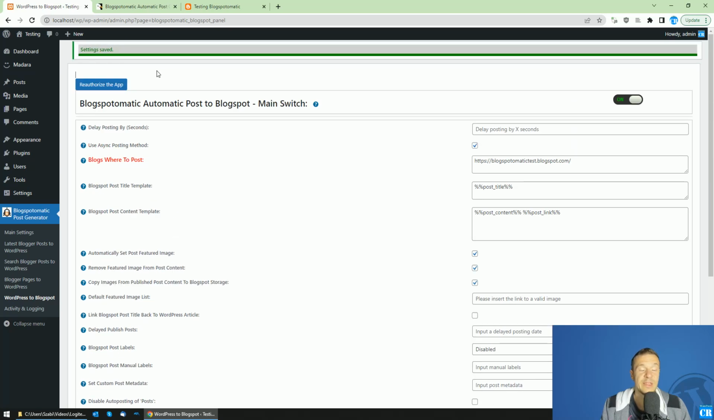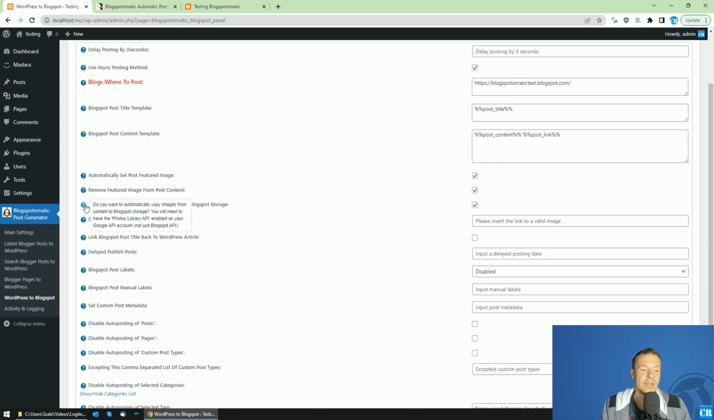So keep in mind that after you update Blogspotomatic to the latest version, you need to reauthorize the app. And also one more thing you need to do is enable the Photos Library API in your Google API account. So this is important, as the Photos Library API is used by this new feature. So you will need to have both Blogspot and Photos Library API enabled on your Google API account. They are both free. They are both ready to be used directly after you enable them. Just enable them on your Google API account.